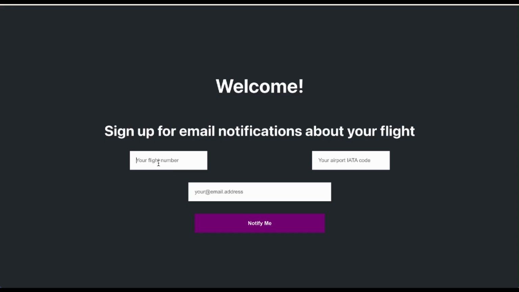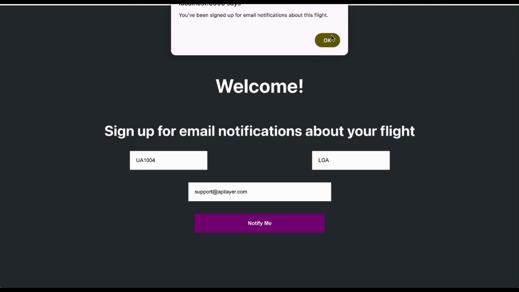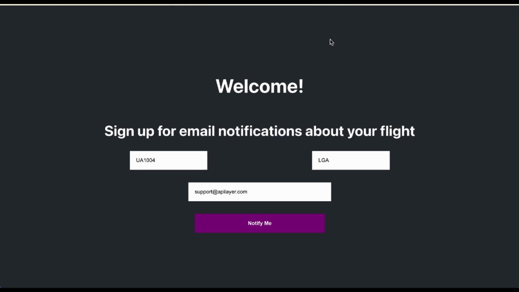Multi-layer tutorial where we will be using the Aviationstack API, the Mailboxlayer API, Node Mailer, and Gmail to create this app that allows a user to sign up for email notifications, automated email notifications about a particular flight.